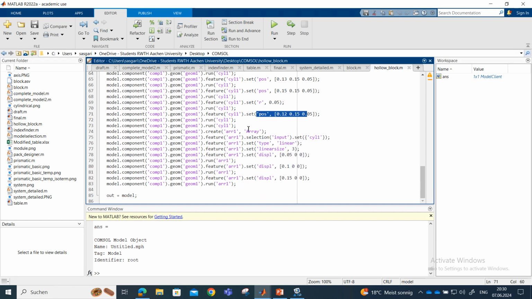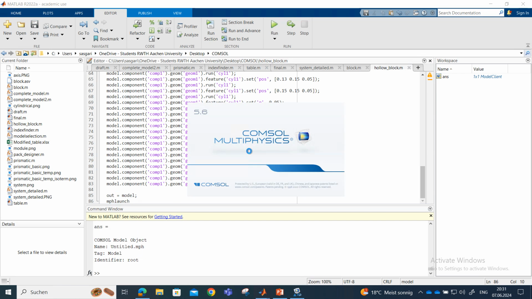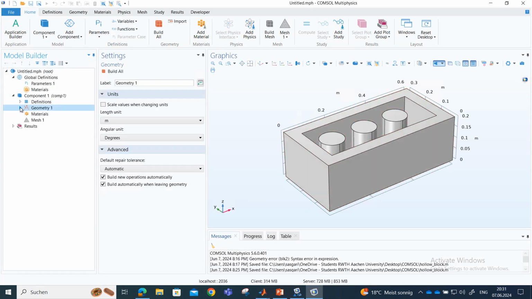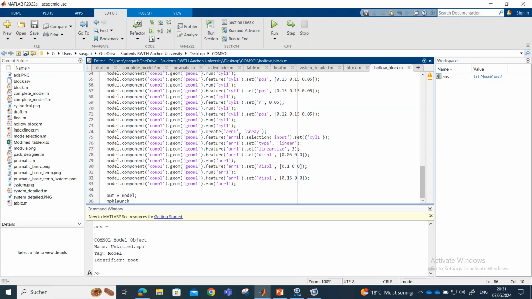We had the cylinder, we changed the dimensions, we set the position, and here is what we add right now. We create an array whose naming convention is array1. Let me just show you once again. Here, the naming convention of array is ARR1. These are the dimensions, these are the naming conventions. These are used in MATLAB COMSOL LiveLink. CYL1. You don't see cylinder 1, you see here is CYL1. It's the coding version.